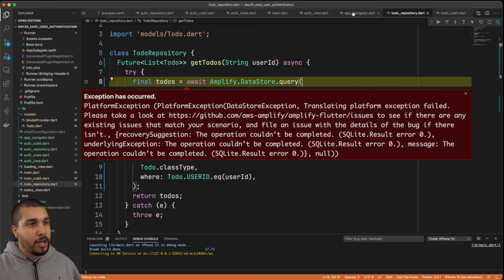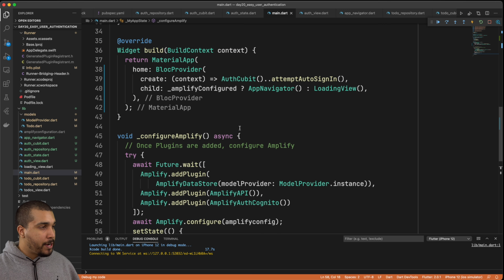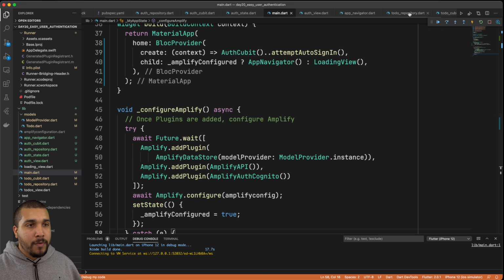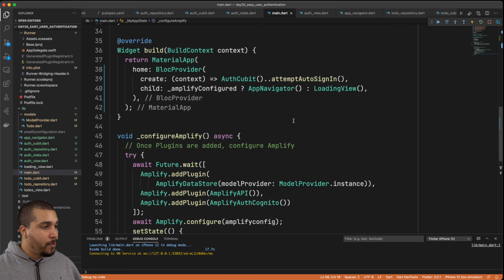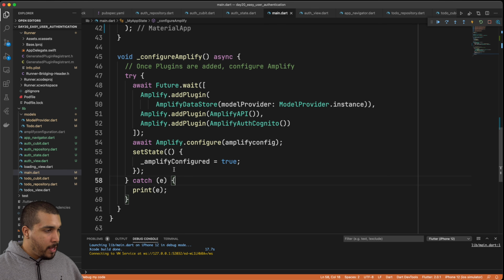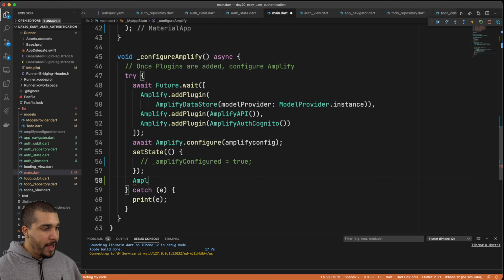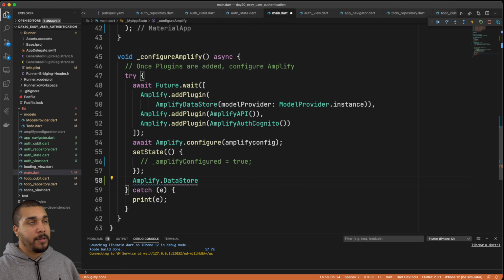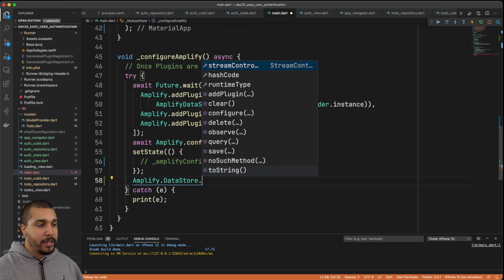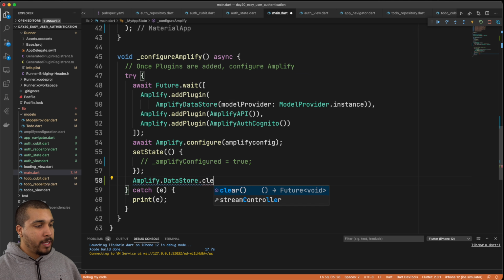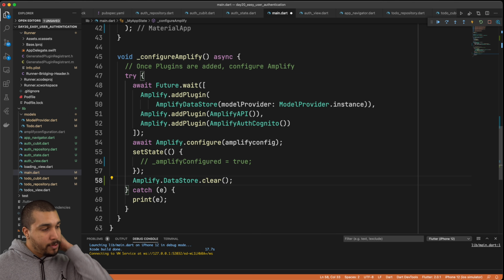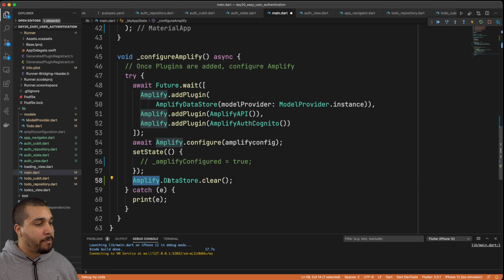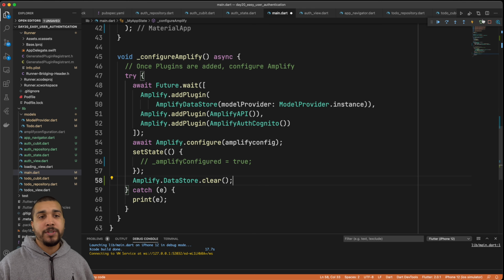So what I'm going to do is just a quick little hack. I'll go over to our main.dart file, and once we are finished configuring, I will comment out this state so that we're not changing state, but I'll add in a little hack that will help me get this local data store cleared. Now I could just delete the app and that should do it, but just so that you know, the programmatic way to do this is you simply pass in Amplify DataStore.clear, and that will clear out your local data store, and it should resolve this issue.